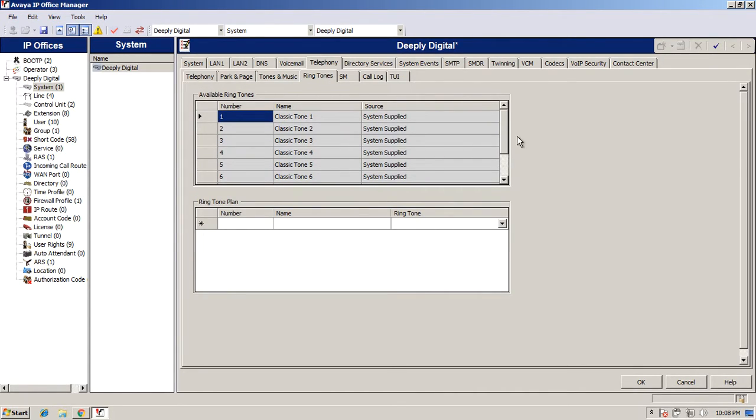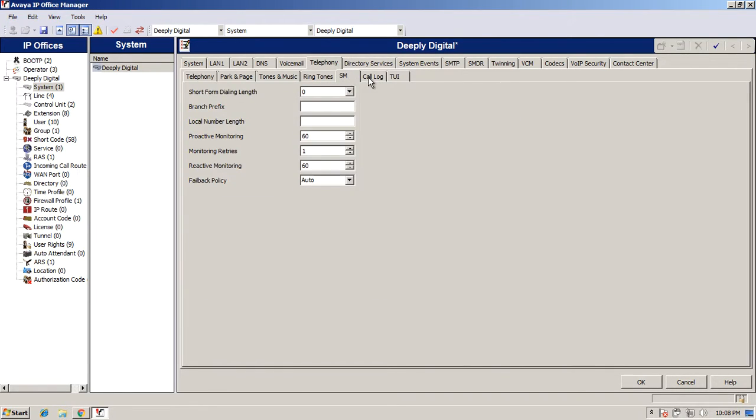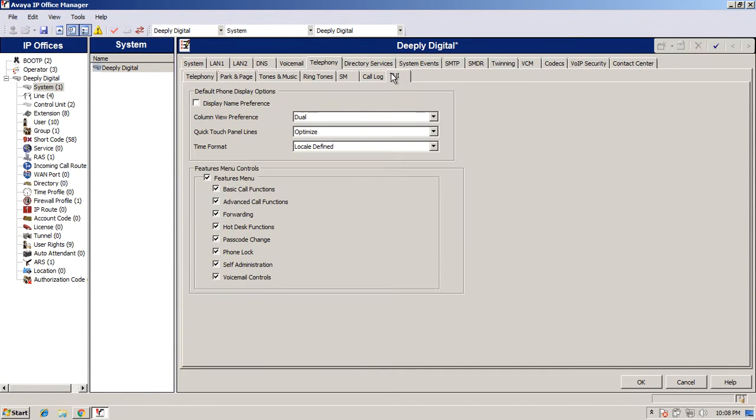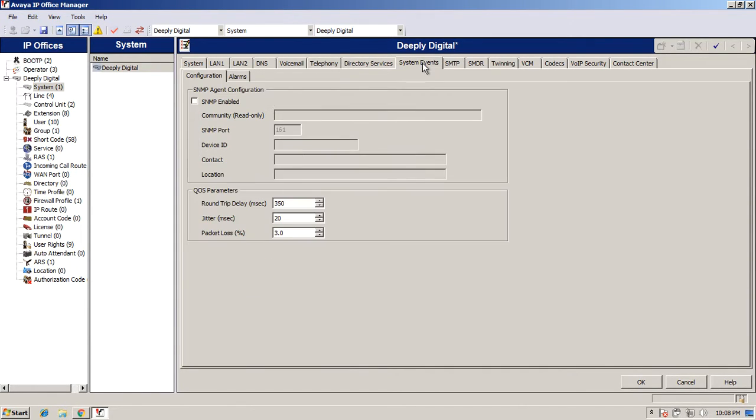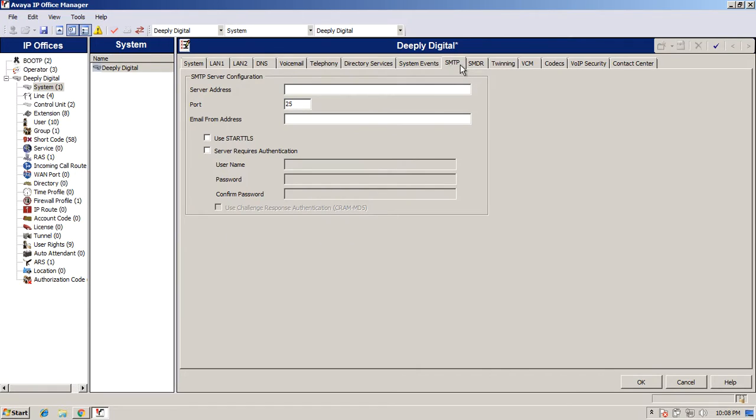Ringtones, you can kind of add and change. Well, you can't really add ringtones, but you can change ringtones here. We normally don't touch that. I'm just going to kind of glance through these tabs. If for some reason you wanted email alerts when you get a voicemail, you could set that up here.